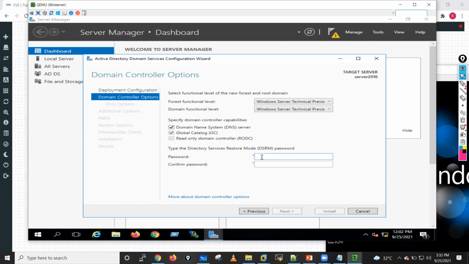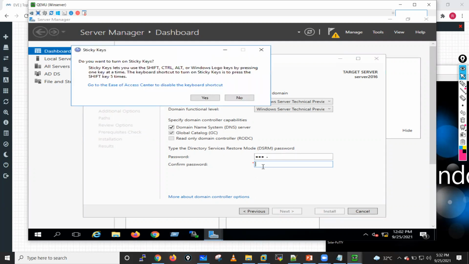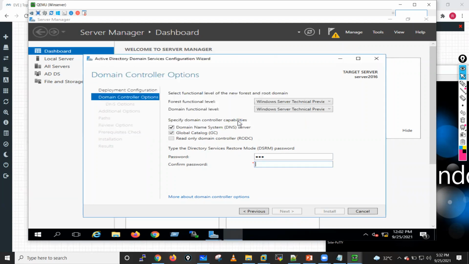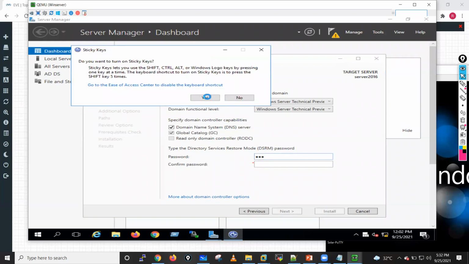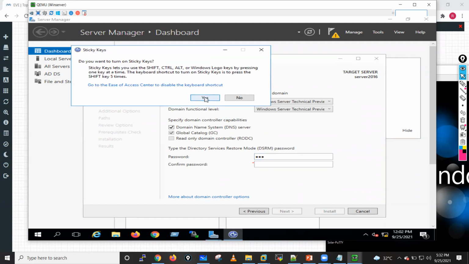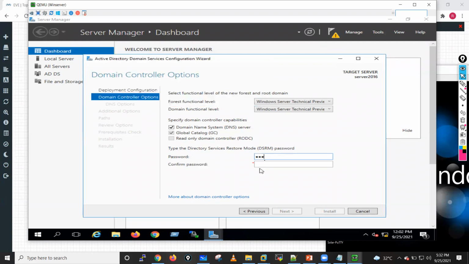So here you have to configure some big password. I'm configuring it here. Just one minute. If you type the password very fast, you will get this kind of sticky keys message. So you have to click on this one. Sir, click on no. You are pressing the shift key continuously, that's why you are getting this message. Okay, not an issue.